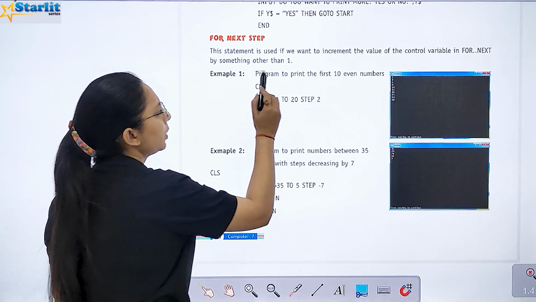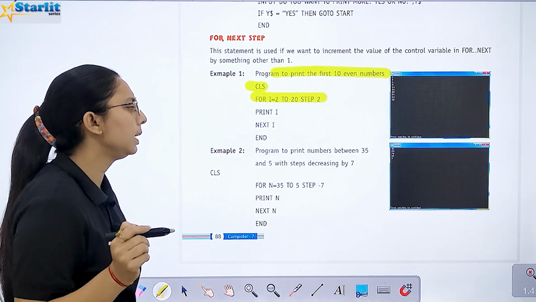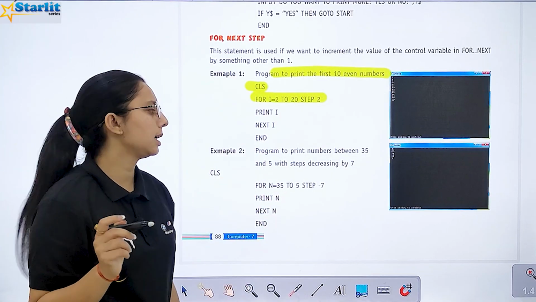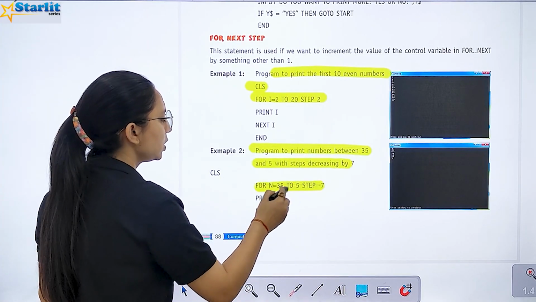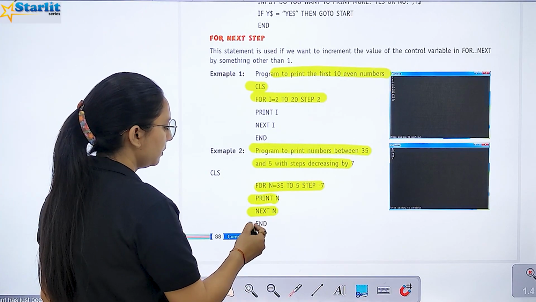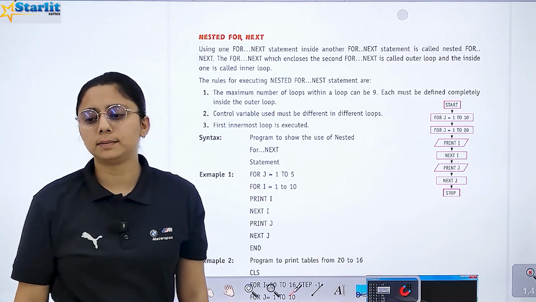Now what you will do is write a program to print the first 10 even numbers: CLS, FOR I = 2 TO 20 STEP 2, PRINT I, NEXT I, END. Program to print numbers between 35 and 5: FOR N = 35 TO 5 STEP -7, PRINT N, NEXT N, END. Right? Now nested FOR...NEXT.